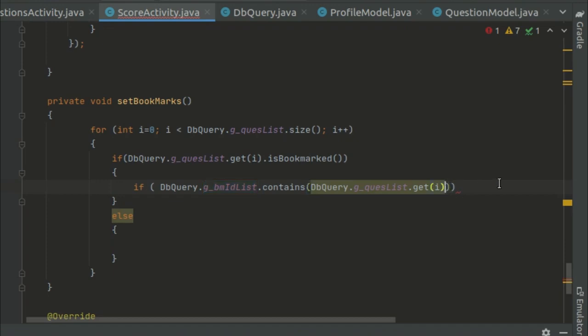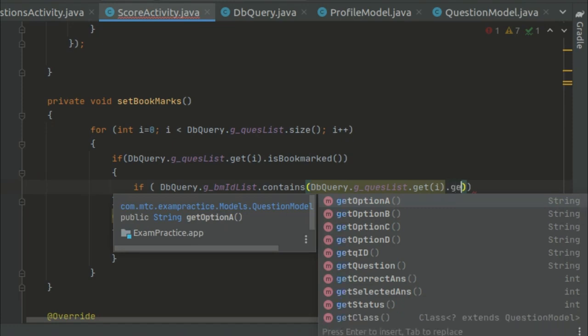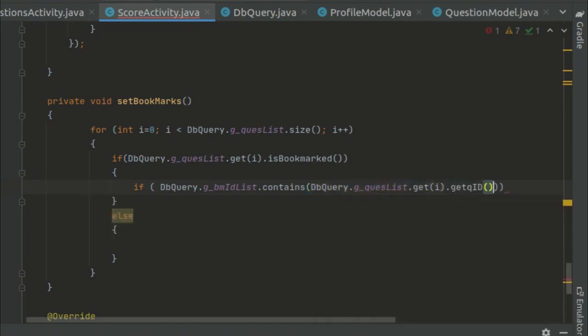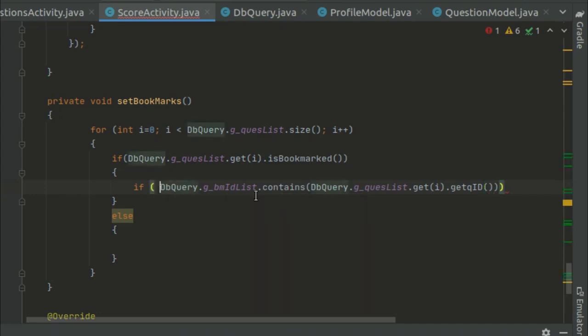After getting this question dot get, we will get the QID, that is the question ID. So we'll check if this question ID is contained in this bookmark list. If it is already contained, we will not update the bookmark list. If it is not contained in this, here we will add it.